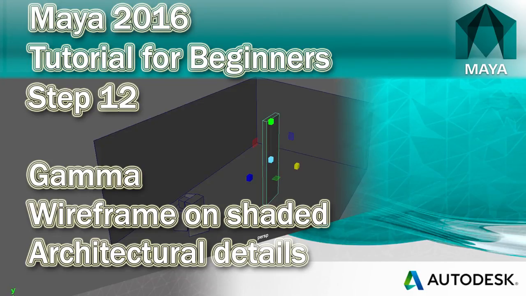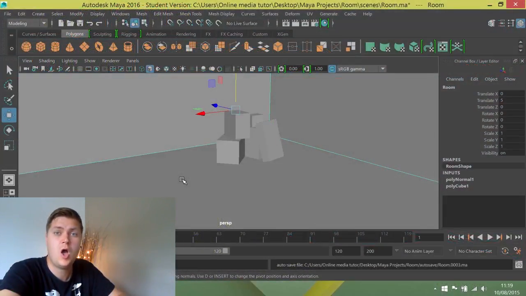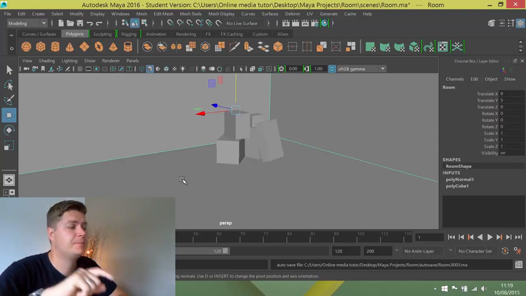Okay, so there you can see that I've made a stack of boxes. Hopefully yours looks as beautiful as this. Hopefully it looks even better, actually. I bet it looks better.